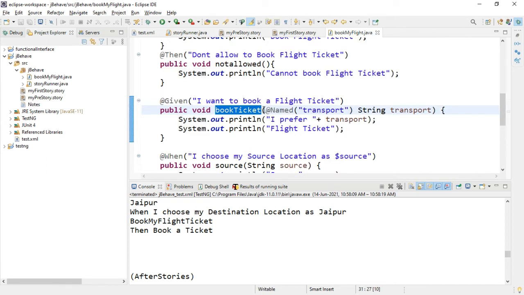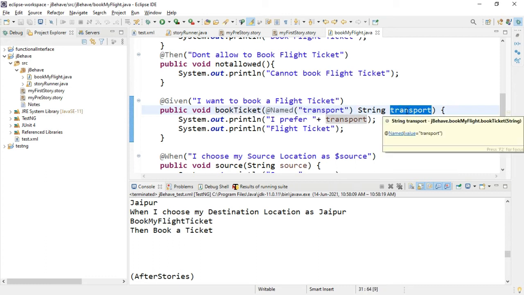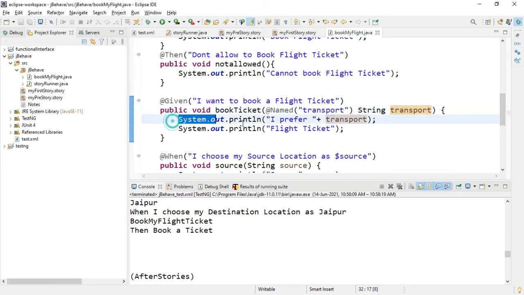You go here, you have to just use the Named annotation and then give the meta tag ID. That will be passed into this variable and you can use the variable inside the method. That's how meta parameterization takes place. Let's go and see.